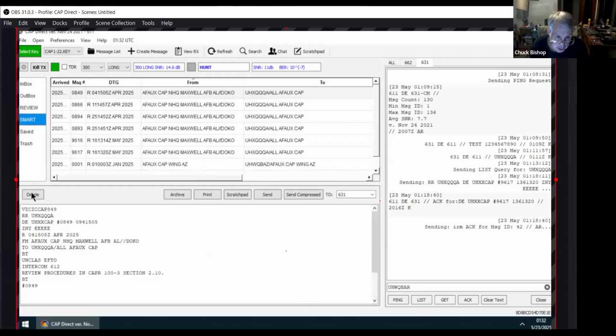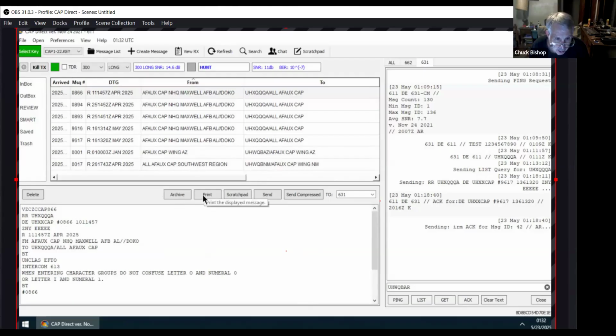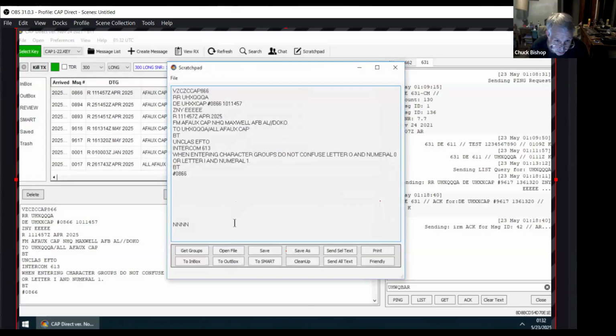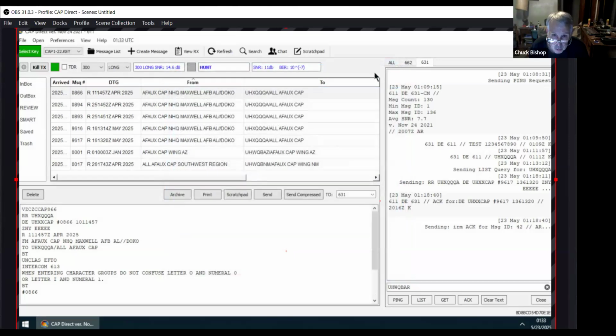All right. So here's all the messages we received. Now, like I said, you can delete a message. You can archive it. I didn't mean to archive it, but it did. Okay, you can print it, Scratchpad. Again, here's all sorts of different things. When you get done with it, hit Tools, Smart. All right. So it gives you the capability of correcting stuff.